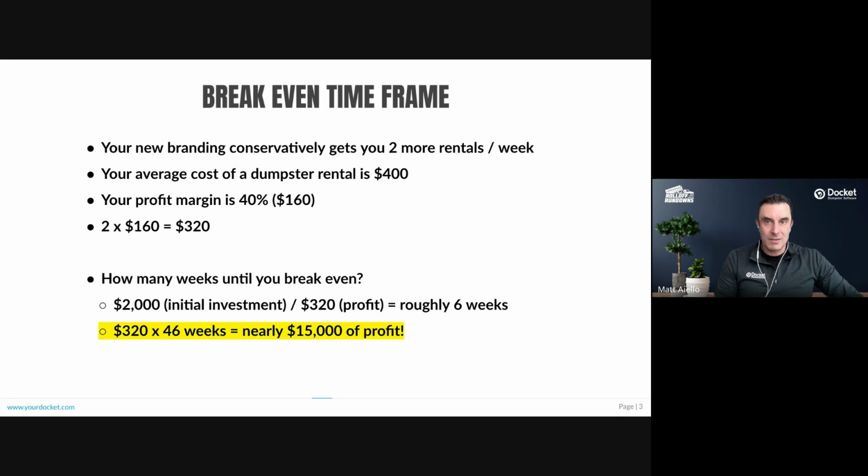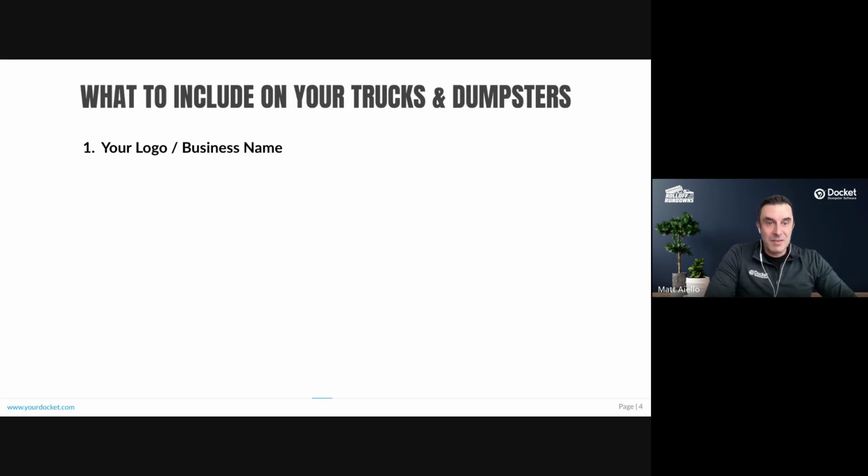But if we think about that first slide that I showed, there's no branding on those things. And no one's going to get an extra or more dumpster rentals a week from having a blank dumpster that doesn't really look that great sitting out there. So this is a really easy way to get more dumpster rental leads for your business. Let me show you what you should include here so you can do it the right way.